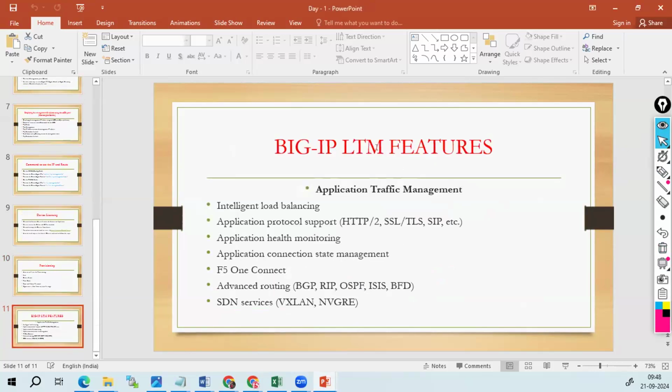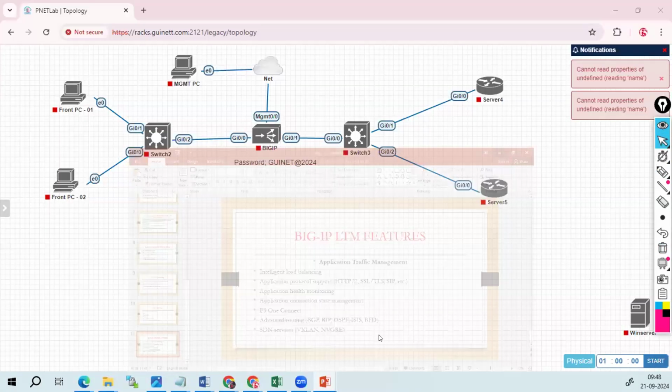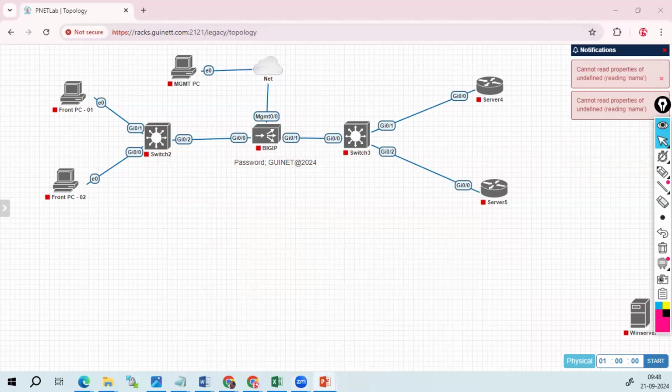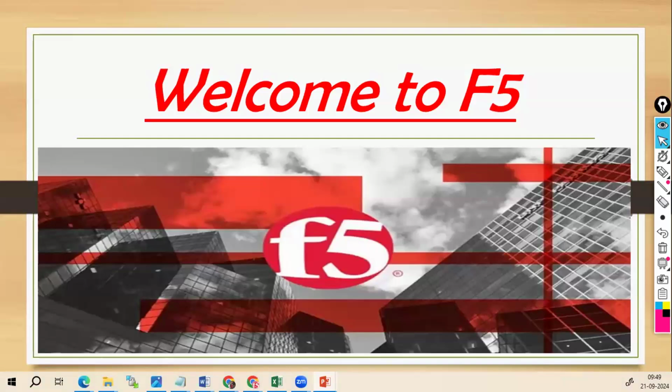Okay, so next, these are some LTM features we discussed, right? Intelligent load balancing, application HTTPS, one connect. I think this we have not discussed, right? We discussed till here. So any doubt on the old class, the day one class? No, no doubt for now. Okay.